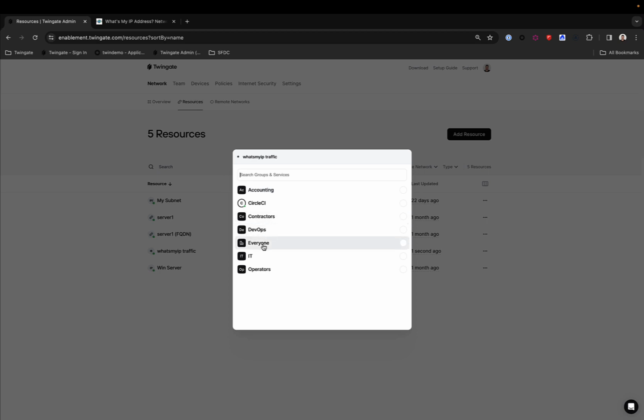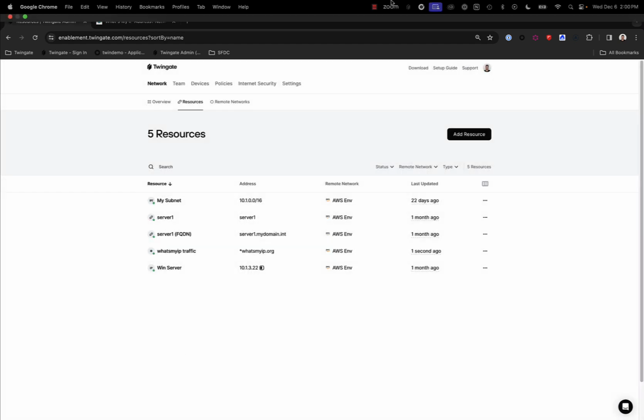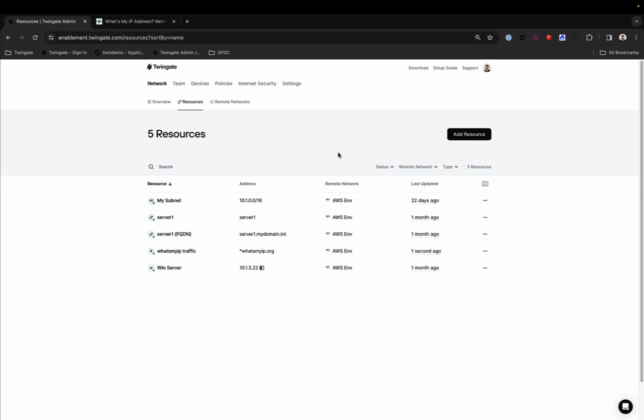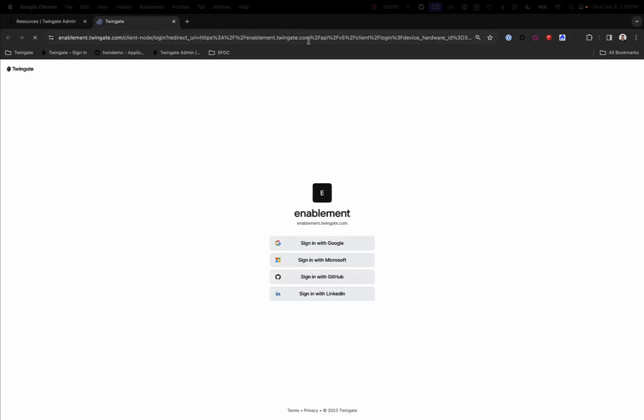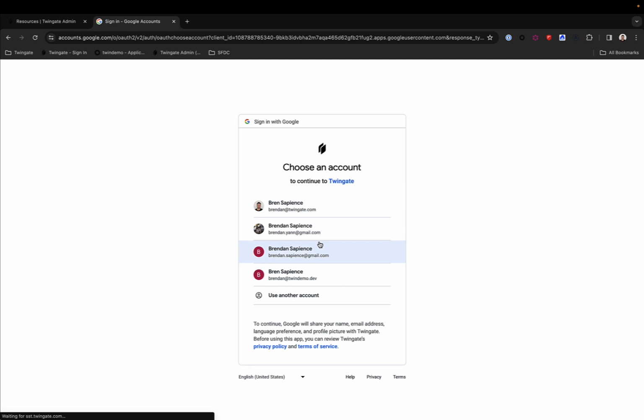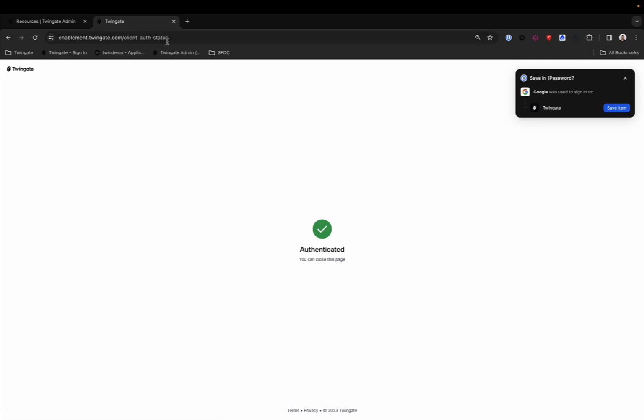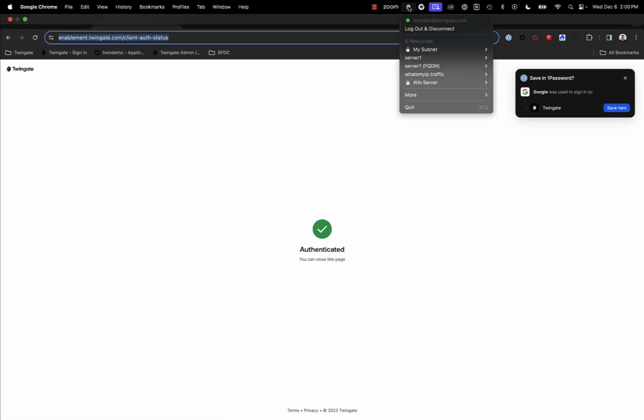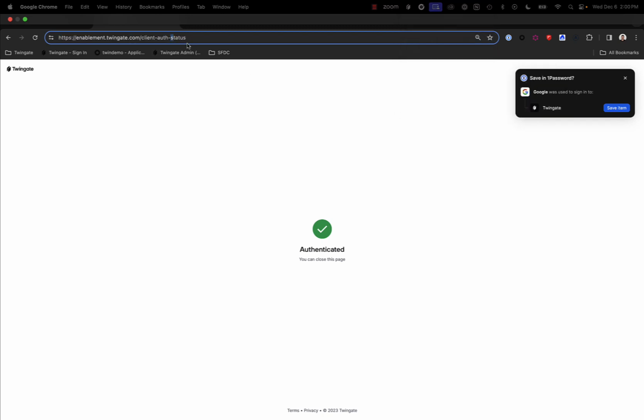If I create a resource here and assign it to a group that my own user is a part of, which is the Everyone group in this case, now let me connect my Twingate client on my workstation to Twingate. There we go. And now let's go back. So I'm connected. There is a rule here that says it's going to intercept all traffic to whatsmyip.org, so let's go to it.